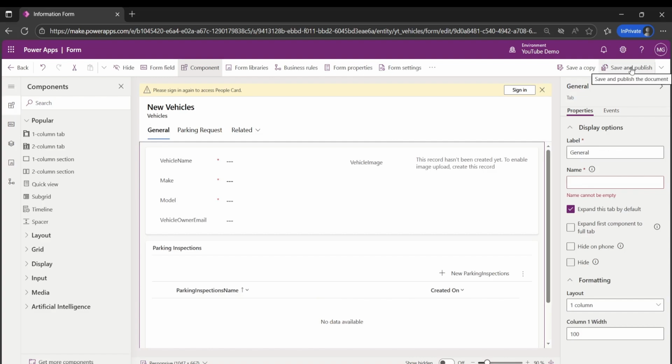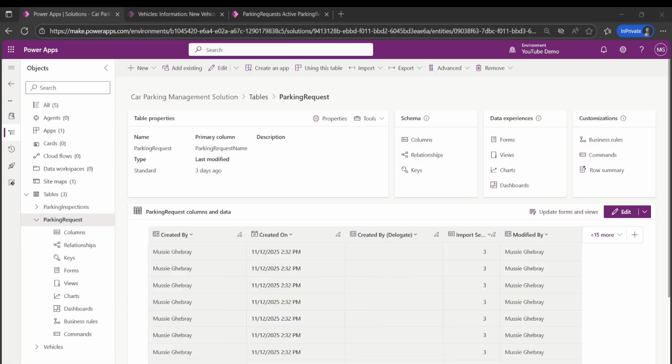And once you're done with that, just say save and publish. And with that, we have completed our parking inspection, our vehicle table. All right, now that we are in the parking request table, we can start customizing this one.